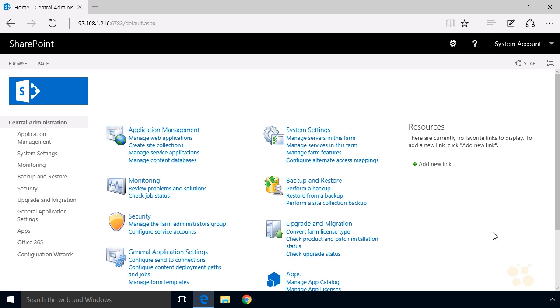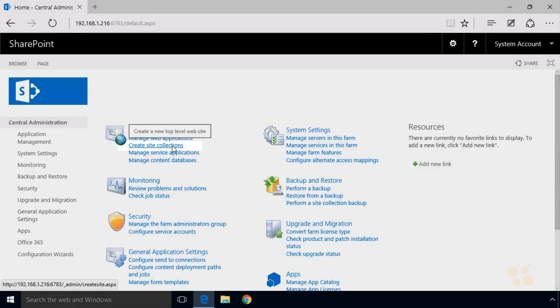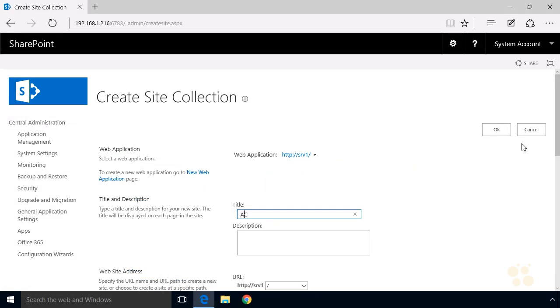And what we're going to do is we're going to create our very first site collection. And to do that, we're going to click on Create Site Collections right here. And for the title, let's call this Acme Incorporated Root Site. Just so when we see it, we'll know exactly what it is. And for the description, let me go ahead and copy the title with a Control-C, go down to description, do a Control-V, and I'm just going to add the word description.